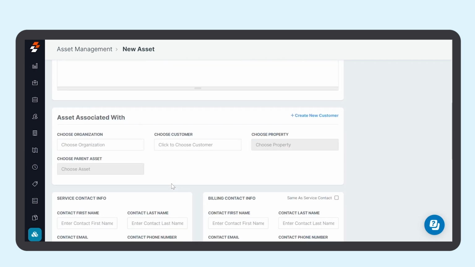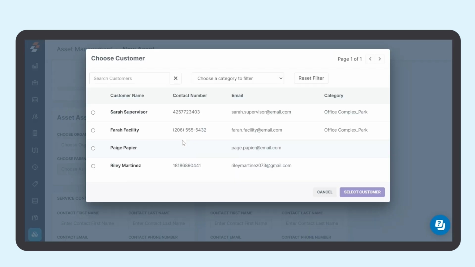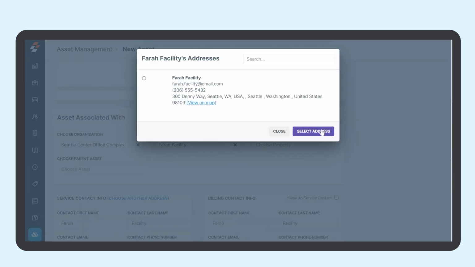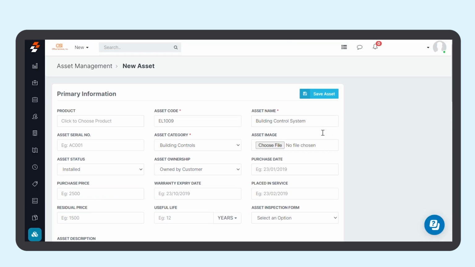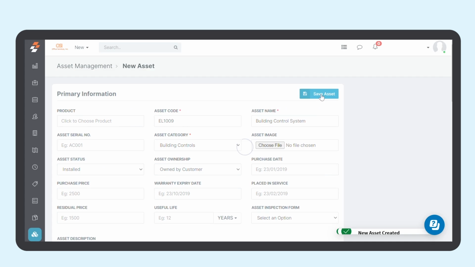Let's associate the customer with the asset. Click on Choose Customer. Select the customer and the address. Now that we have filled in the necessary details, let's save the asset. The asset has been created successfully.